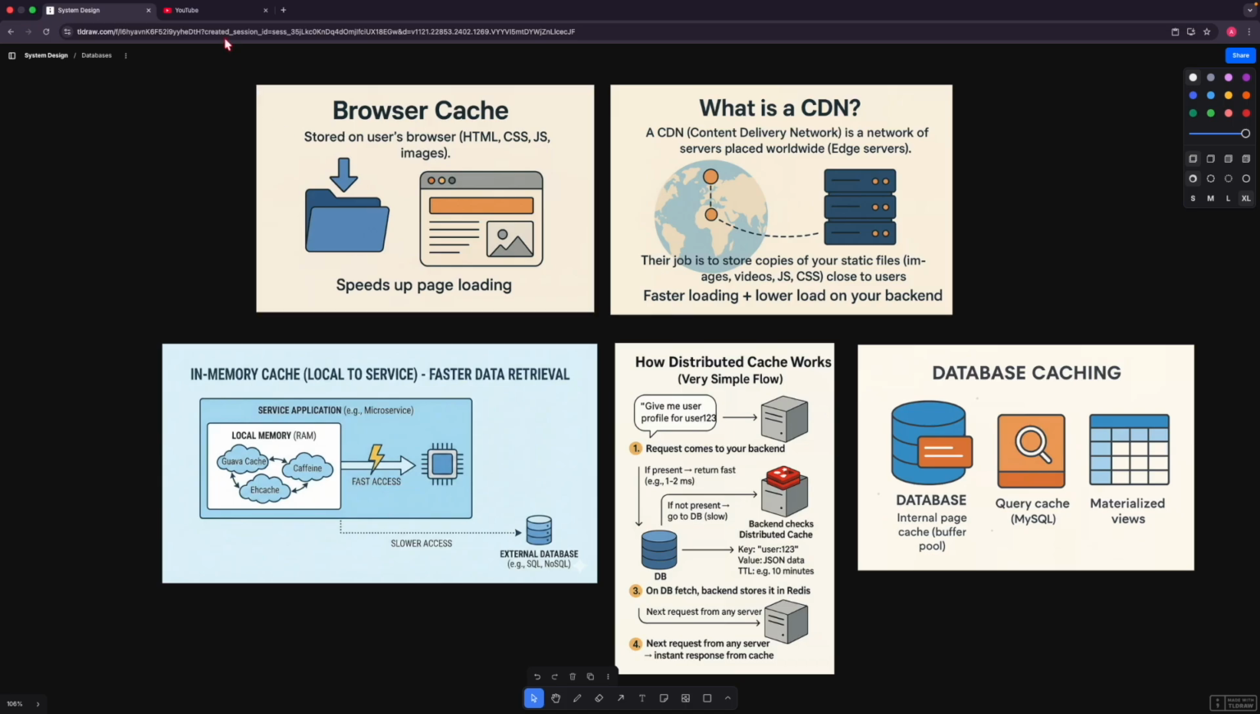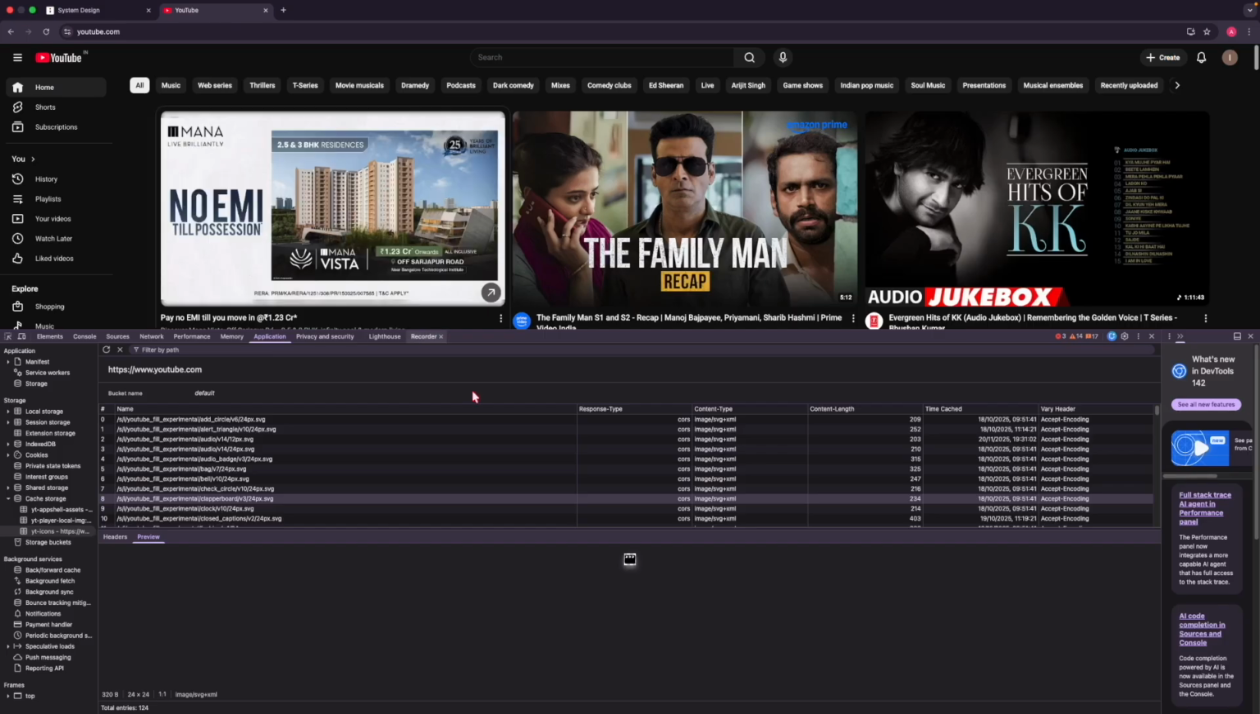Let's take an example of YouTube. When you open YouTube for the first time, YouTube downloads all the required data for the website, like the small icons or images that are static. For example, the YouTube icon, or the icons of all the tabs, like history has this icon, home has this icon, right? These icons remain constant whenever you open YouTube, so those things get cached in your browser.